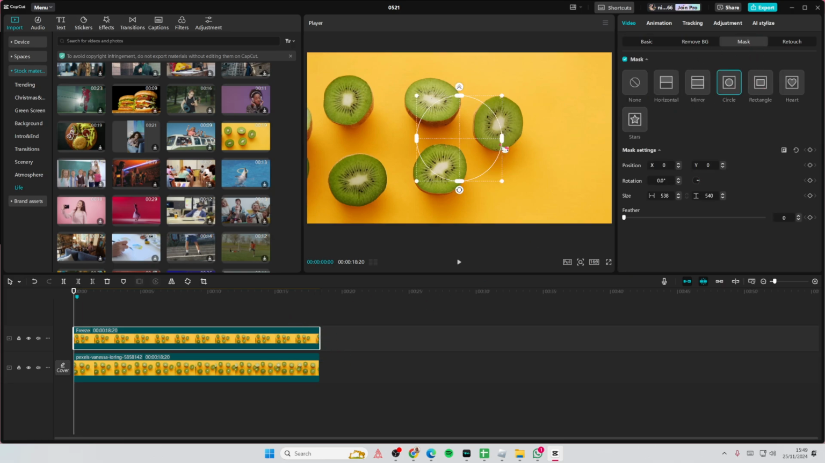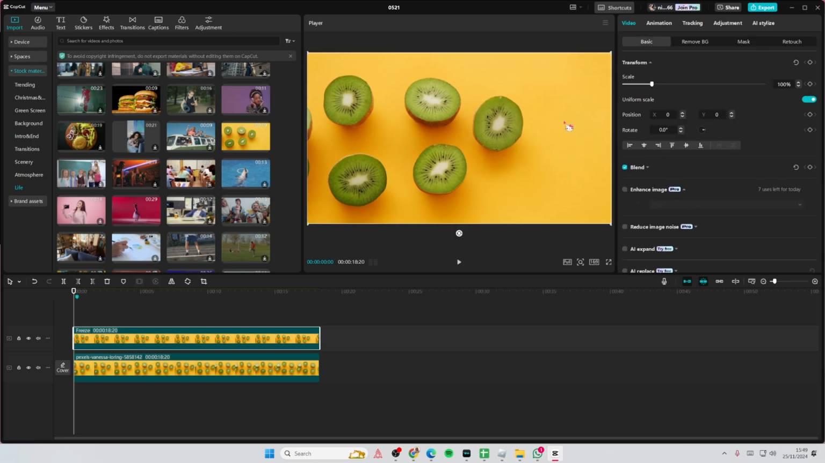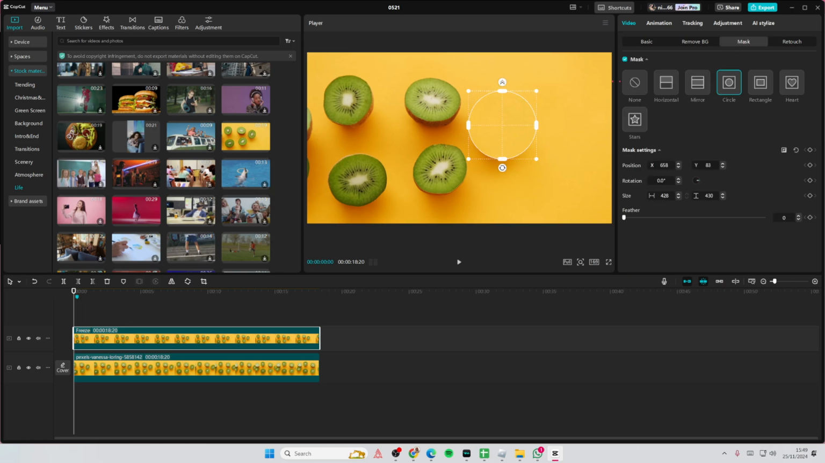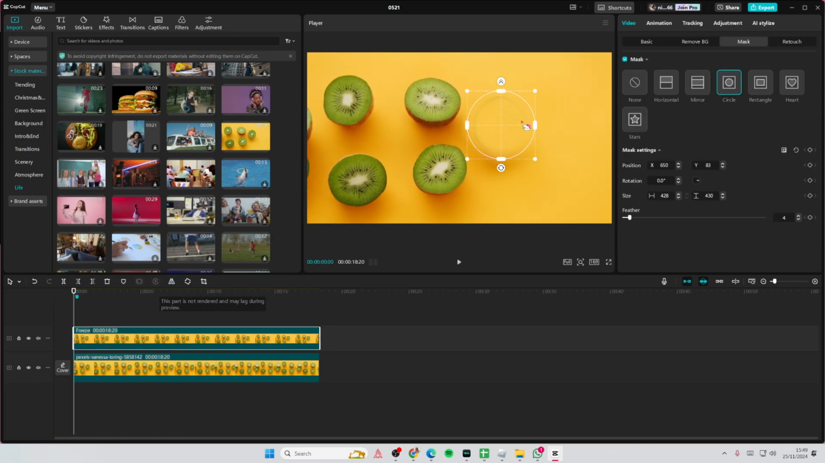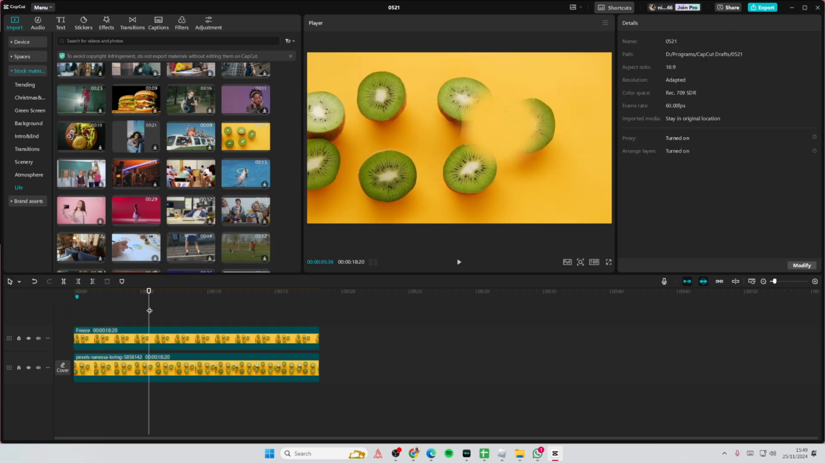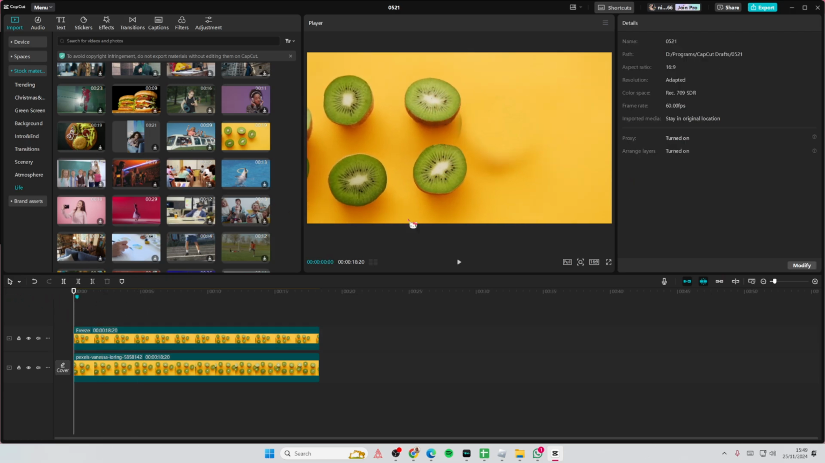Select mask and select a shape that will cover up your object, and select a background from it and overlay it on top of the object you want to remove. You're just going to want to feather it out, but not too much. I'm just going to make it a little bit bigger. As you can see, it will move.